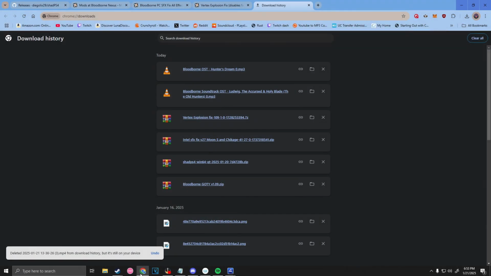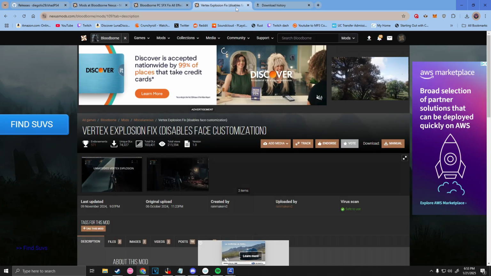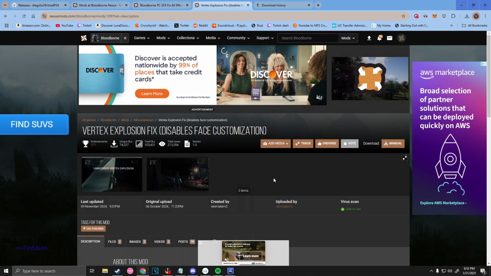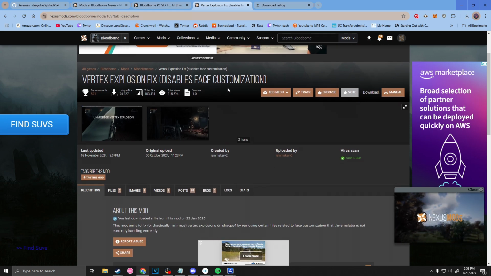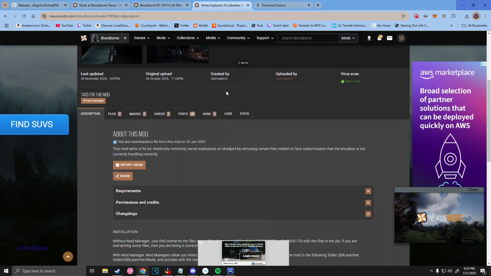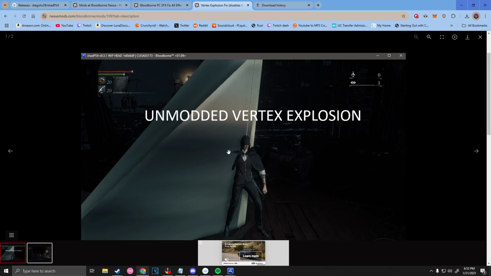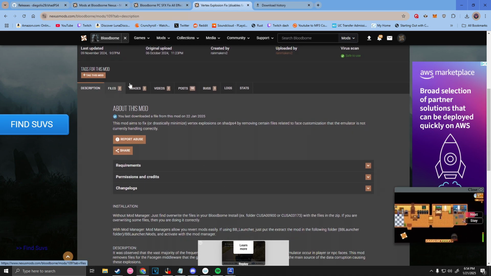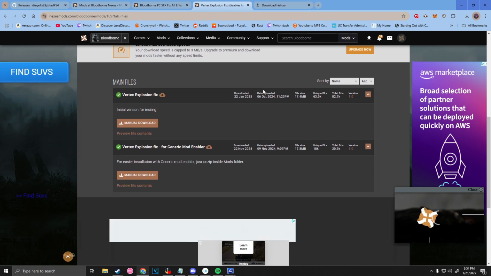So we're almost done now with the file portion of everything. Now we just need our mods. There's one mod that is essential, which is going to be this Vertex Explosion Fix mod here. And it does disable face customization, but it gets rid of something like this happening in your game, which is not ideal. You don't want that happening. So to get this, all you have to do is come to Files here. You do need an account for this on Nexus Mods, but if you got one, come to File.